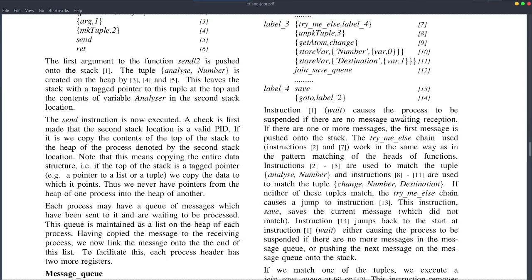Instruction 1 causes the process to be suspended if there are no messages awaiting reception. If there are one or more messages, the first message is pushed onto the stack. The try_me_else chain used in instructions 2 and 7 works in the same way as in the pattern matching of the heads of functions. Instructions 2 to 5 are used to match the tuple analyze, number, and instructions 8 to 11 are used to match the tuple change, number, destination. If neither of these tuples match, the try_me_else chain causes a jump to instruction 13.